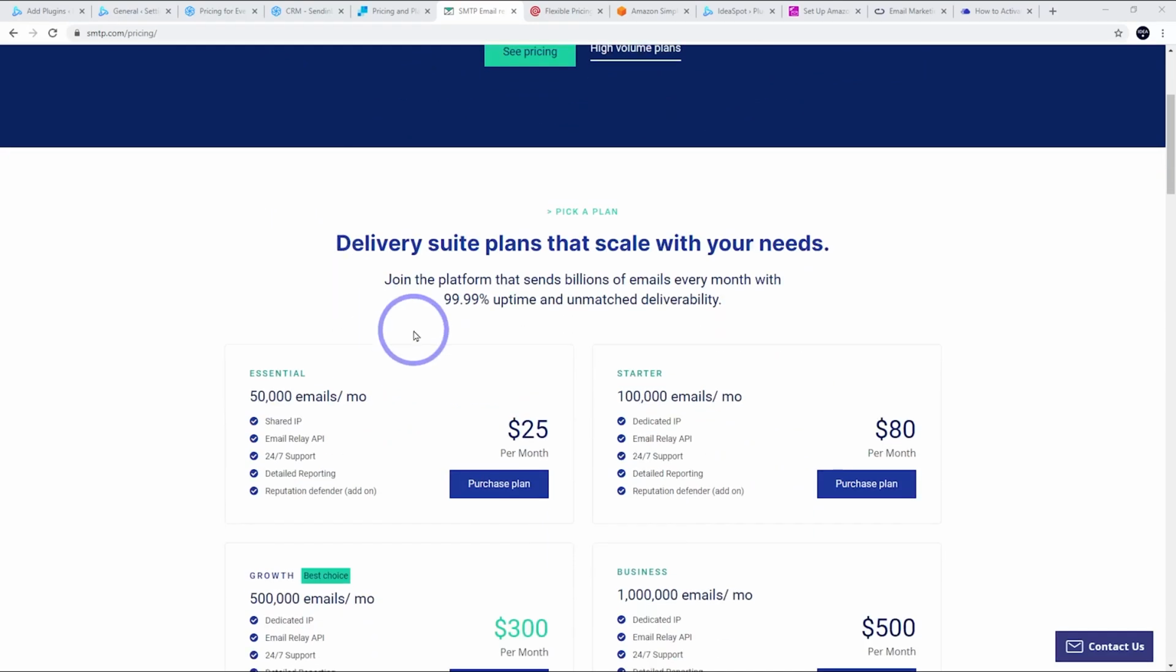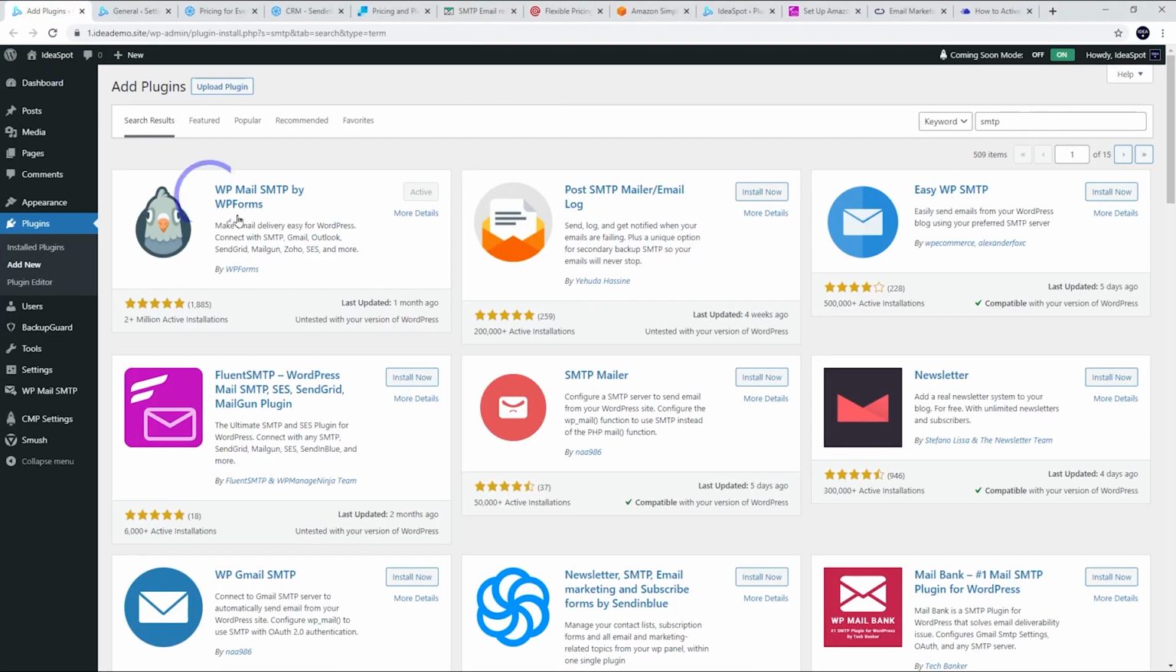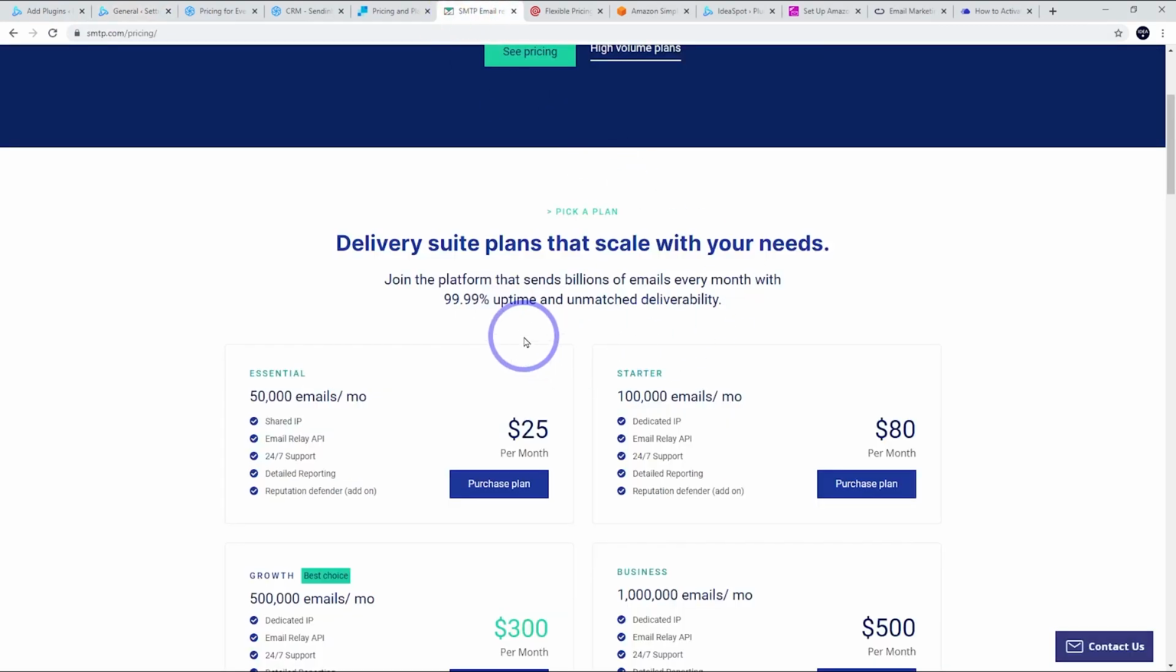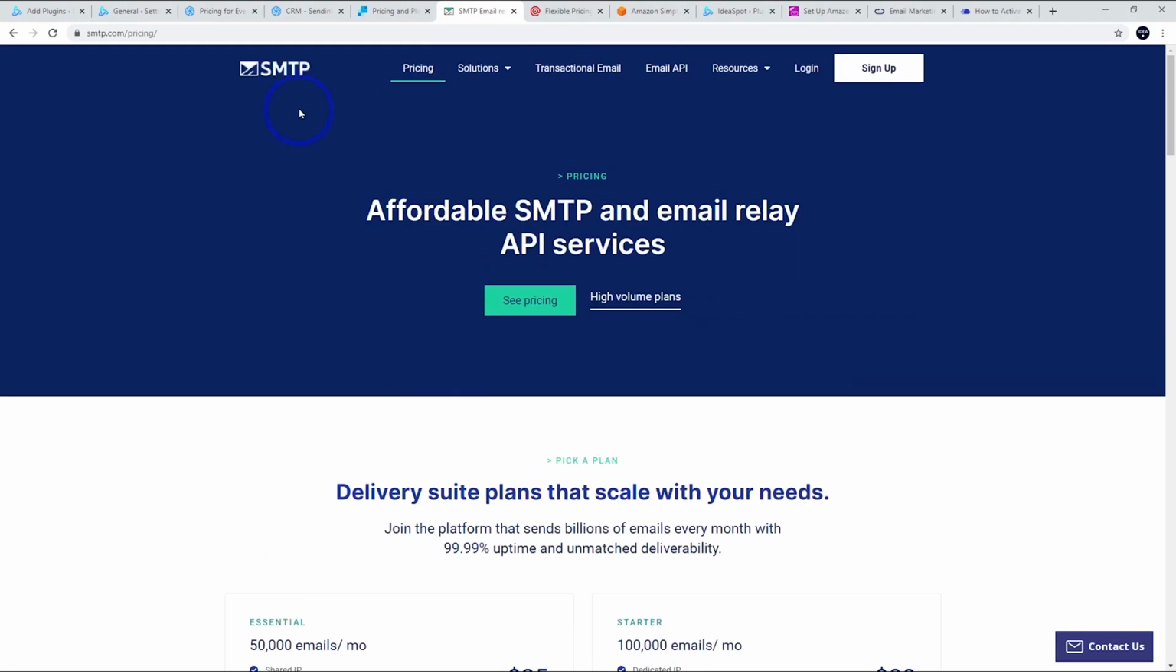Now, this isn't the cheapest one per month or per email. $25 a month, 50,000 emails. I did notice that it is one of the recommended ones from the WP Mail SMTP plugin. It's been around for a long time. They pride themselves on their uptime and reliability. So if you've got really business critical transactional emails that you need to make sure hit their target, then this one can be a good choice.